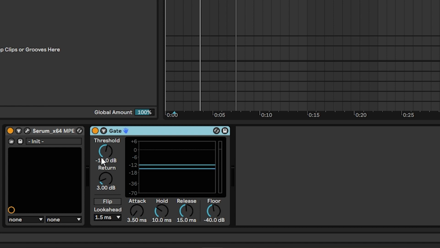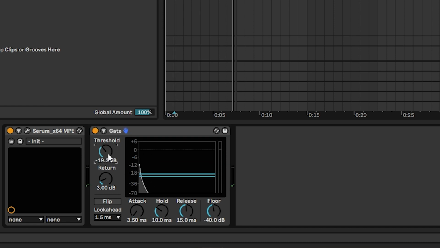A noise gate is used to reduce the volume below the threshold, so this is great for working with vocals or live recordings where you want to reduce the volume of the background noise or some breaths or noises that you don't want in your recording or your sound. As I bring the threshold up, more and more of the sound will be cut out.